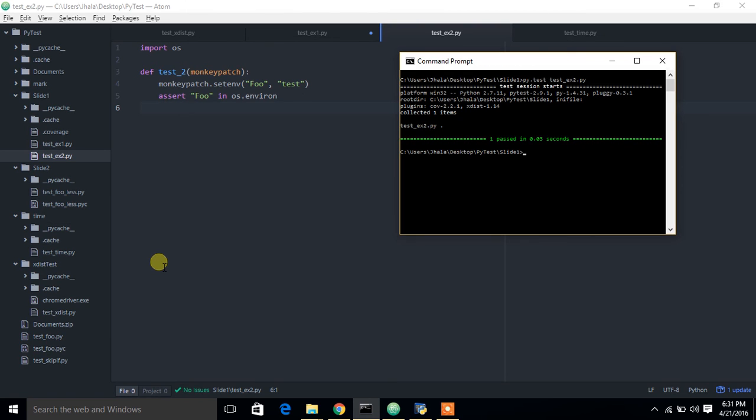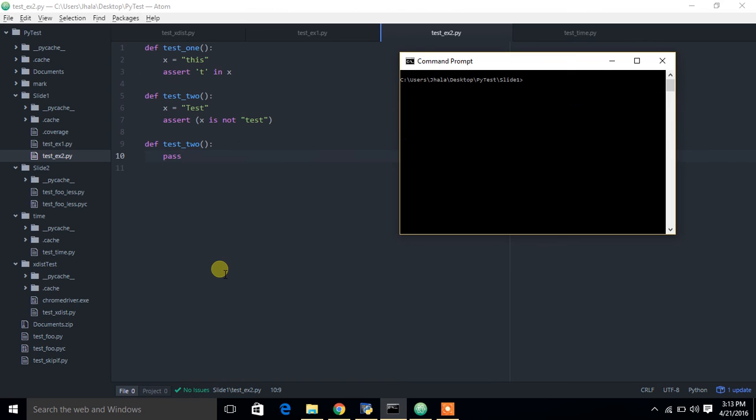So you can see the test passes. So in this way you can set any kind of attributes which your test requires and are not provided. Now let's look at another feature Pytest provides, which is profiling time durations.